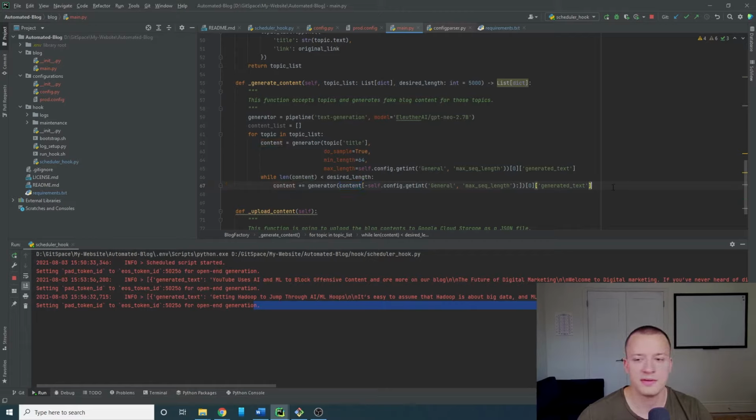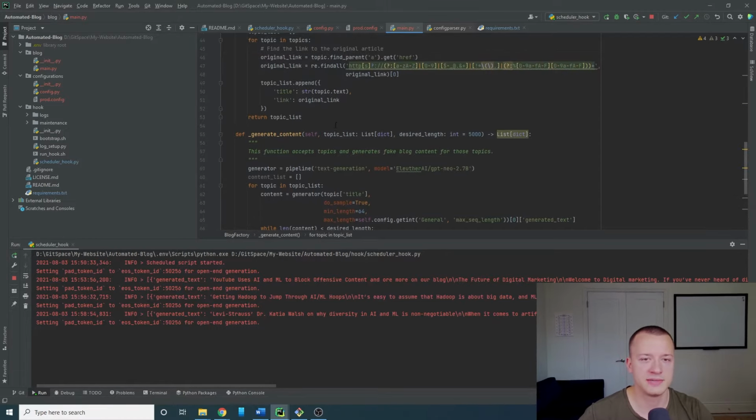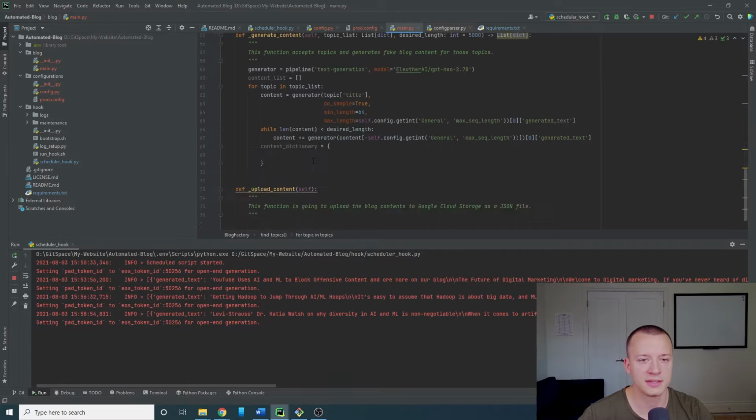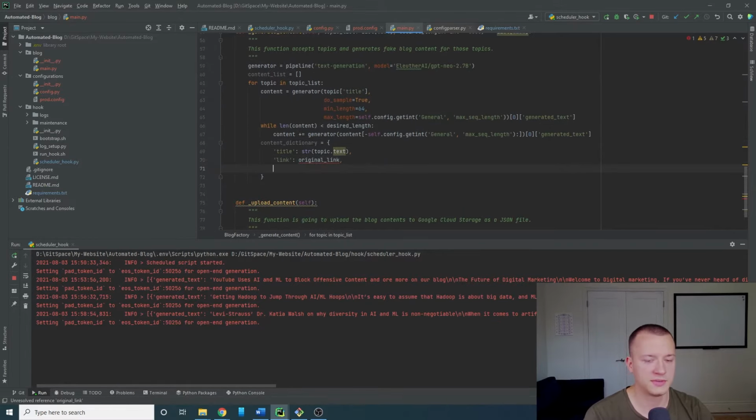So now we can make our content dictionary. And yeah, you can see it's still running here with the token size of 128. So, the max sequence size of 128. Right, so let's create our dictionary. First thing we're going to want is basically the same stuff that was up here, the title and the link. We're going to extract those from the topic. And we're also going to want the content now that we've created it.